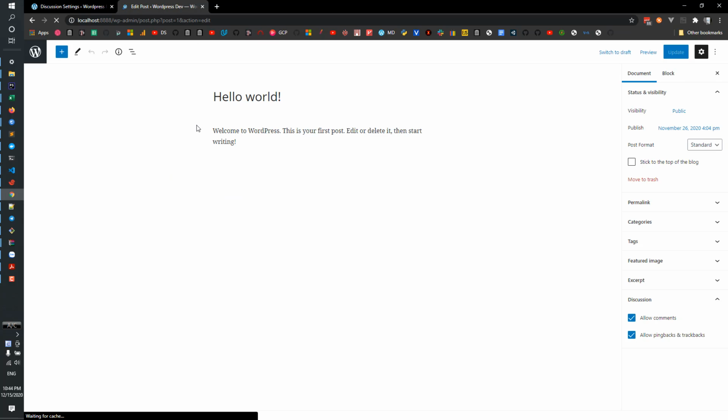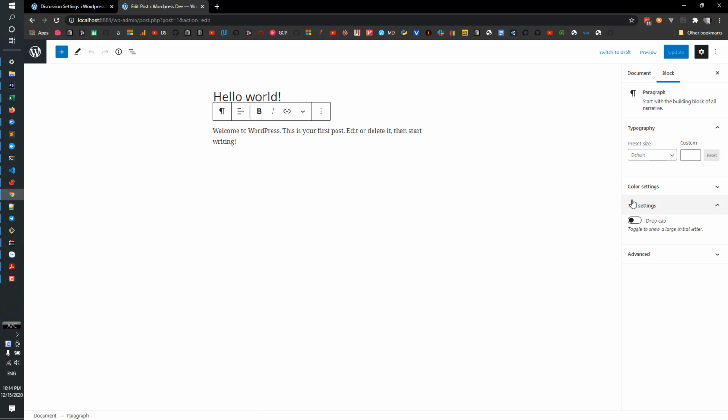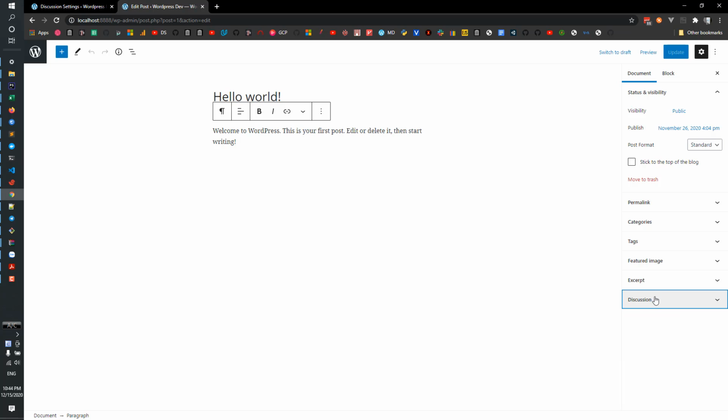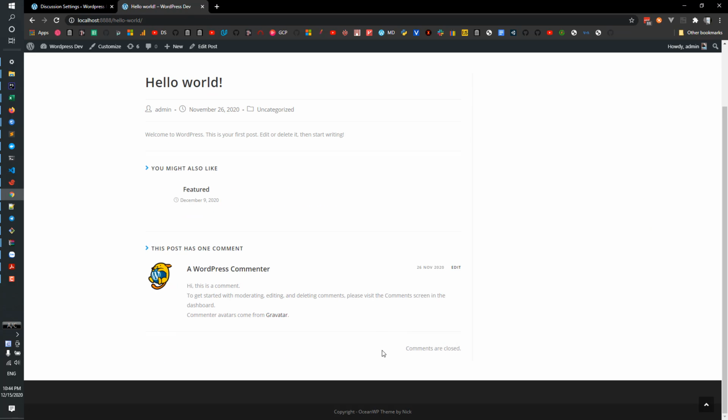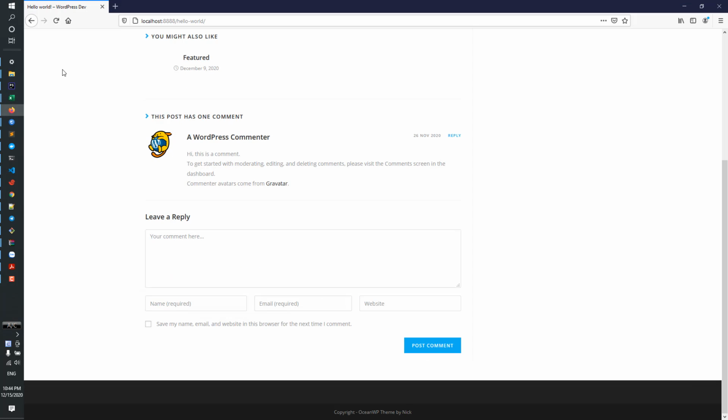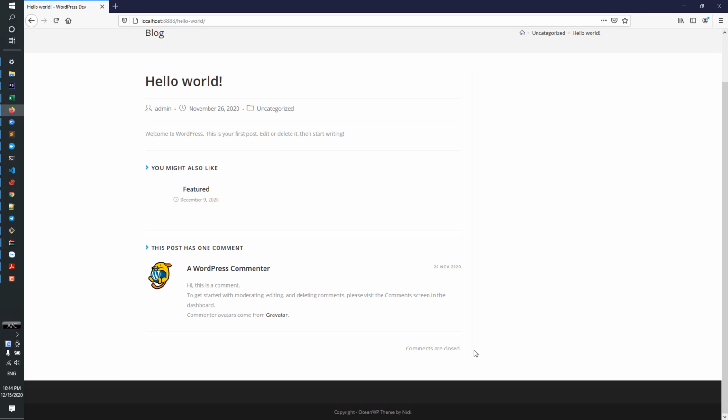So even if you have turned it off here, in the single post, in this post, let me click on Edit Post here, and you see down below, if you click on Document and go down here, there's a discussion panel where you can uncheck these options, and click on Update. Now go back to the post. You see that the comment form is gone and comments are closed like that. And for a non-login user, the form has gone too.